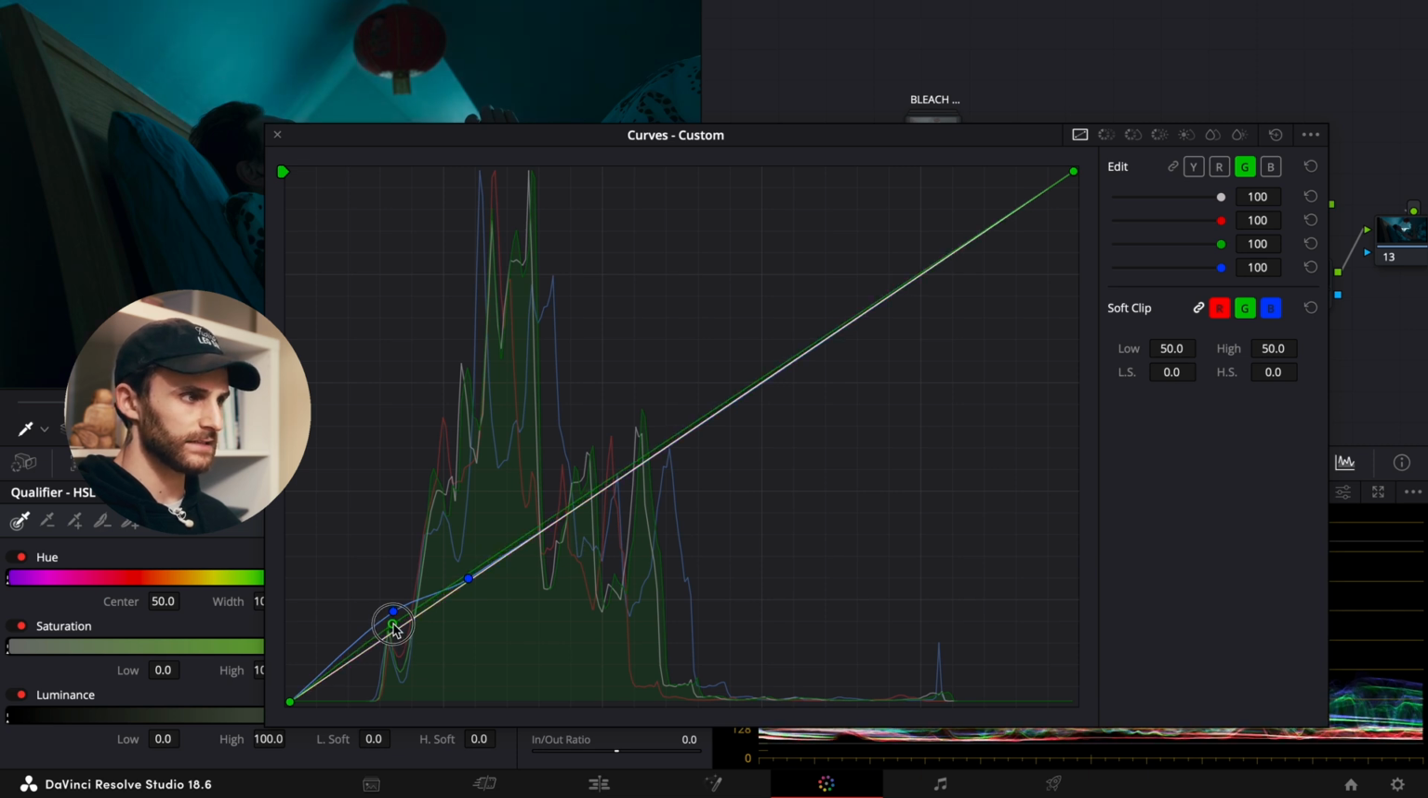We want to just add slightly less green to our image than the blue. We'll just put it about there. And then let's add another control point, bring it down to the line, and put it about where the blue control point is as well.